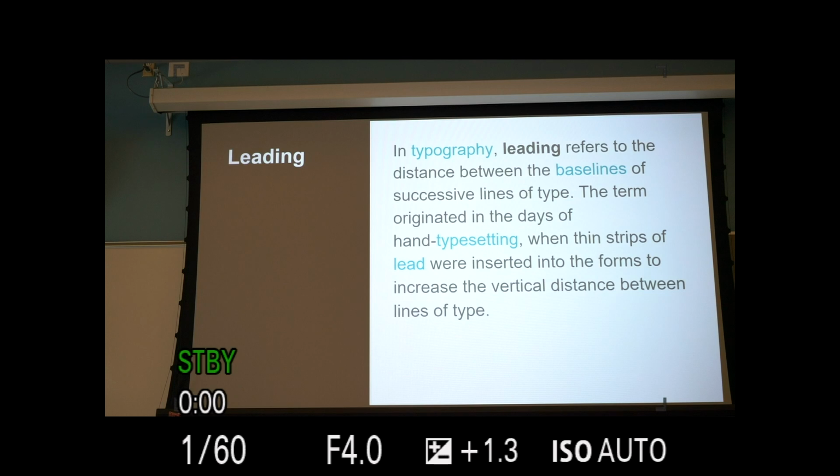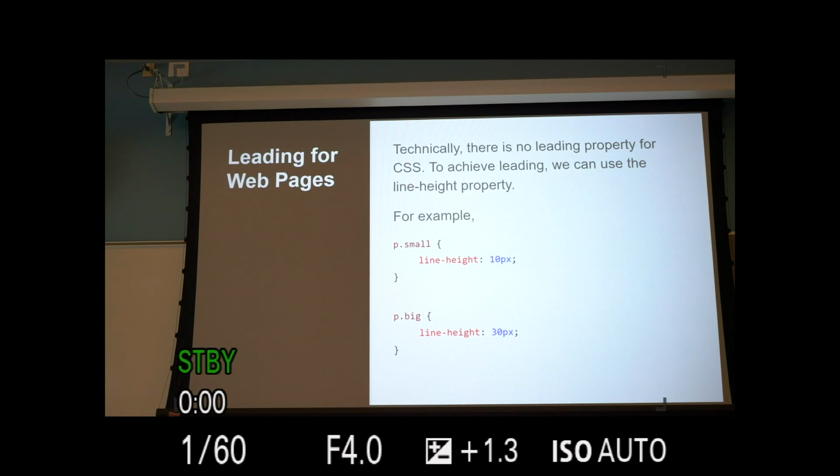You can also specify leading. So you have line height. In typography, leading is the space between each line. It was designated for typesetting purposes by putting actual pieces of metal between the type on the typesetting machine, actual lead. That's why it's called leading.